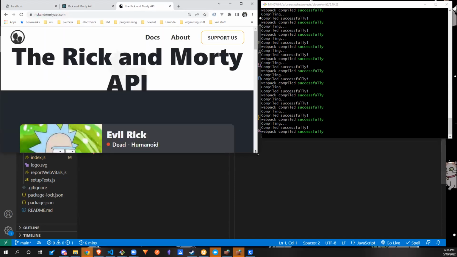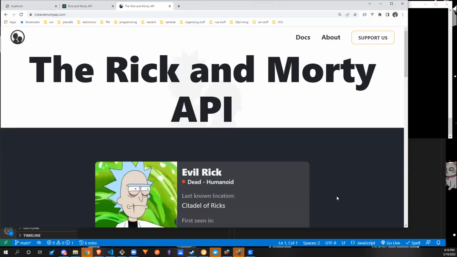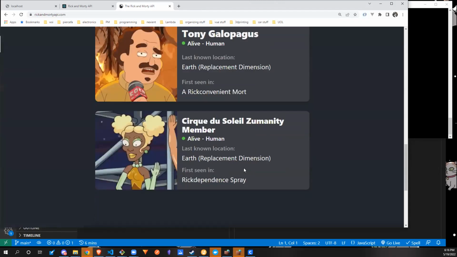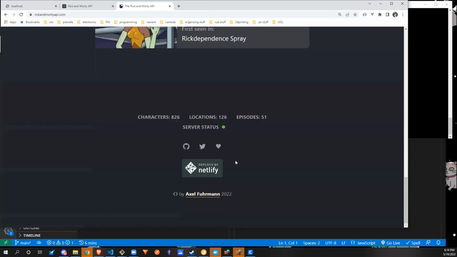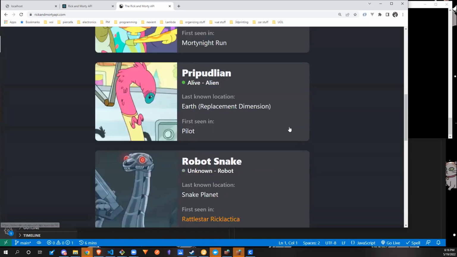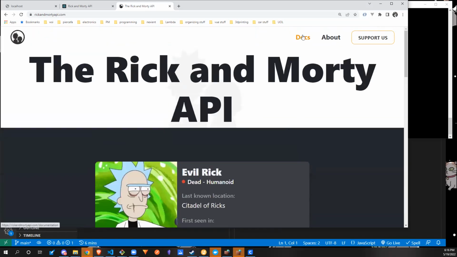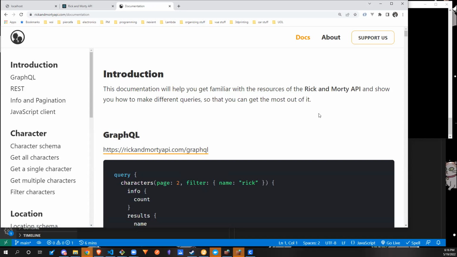So if you're not familiar with the Rick and Morty API, they have all kinds of different characters, and it looks like they're up to 826 characters, 126 locations, 51 episodes, and the server is currently green. If I go to the documentation on this, what you're going to see is a whole bunch of stuff. Like, we haven't covered GraphQL or any of this other stuff, but if you start looking under character, that's the one that's pretty neat.